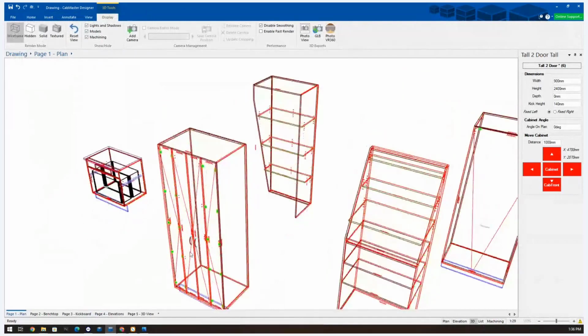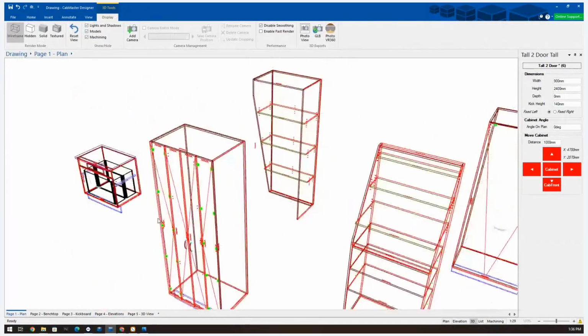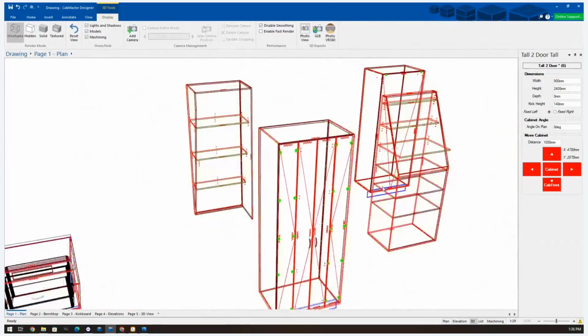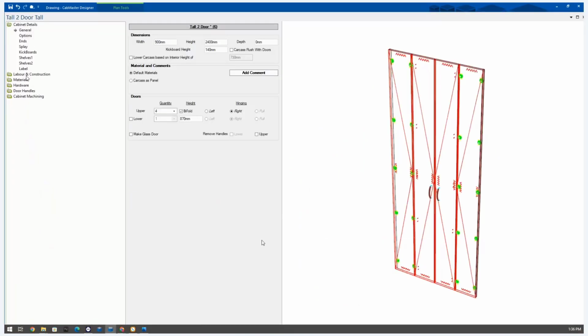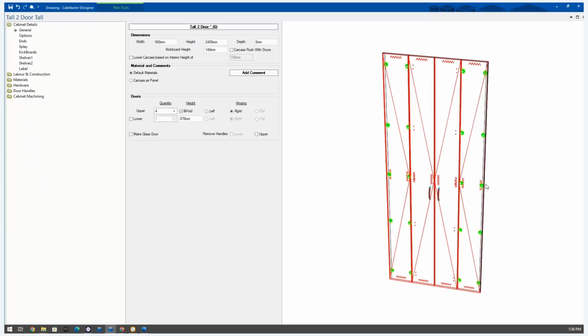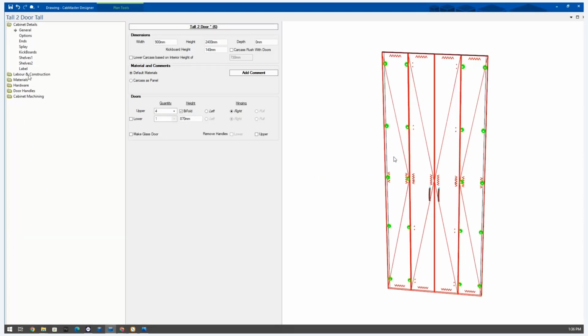But as far as the 3D representation goes, and for machining of the doors themselves, there is the option. The only thing it won't do is the actual hinges from the door, from the side to the end cabinet.